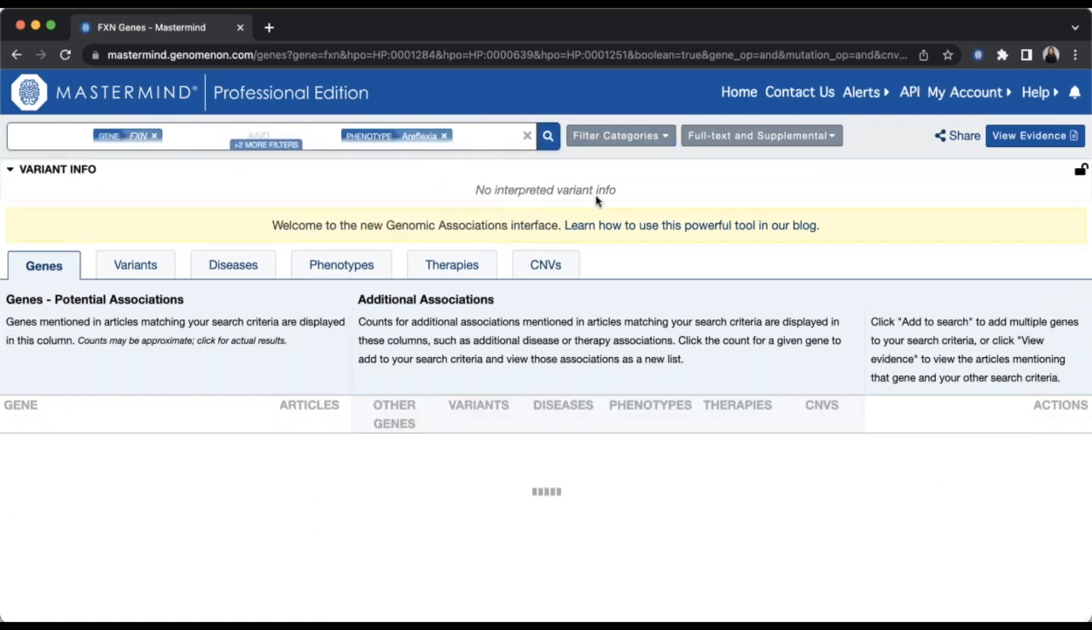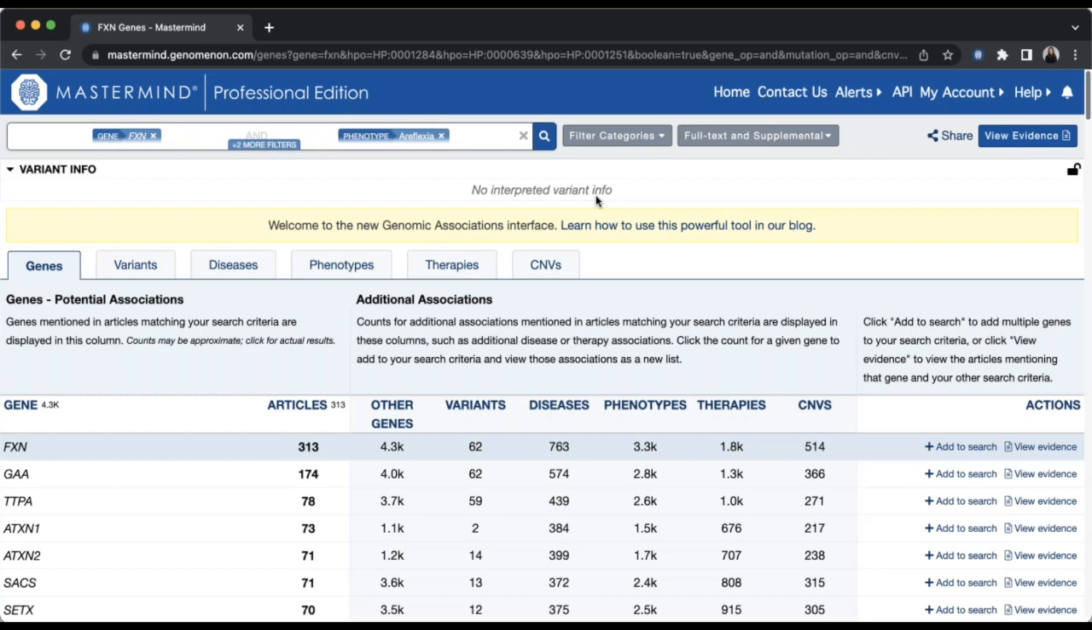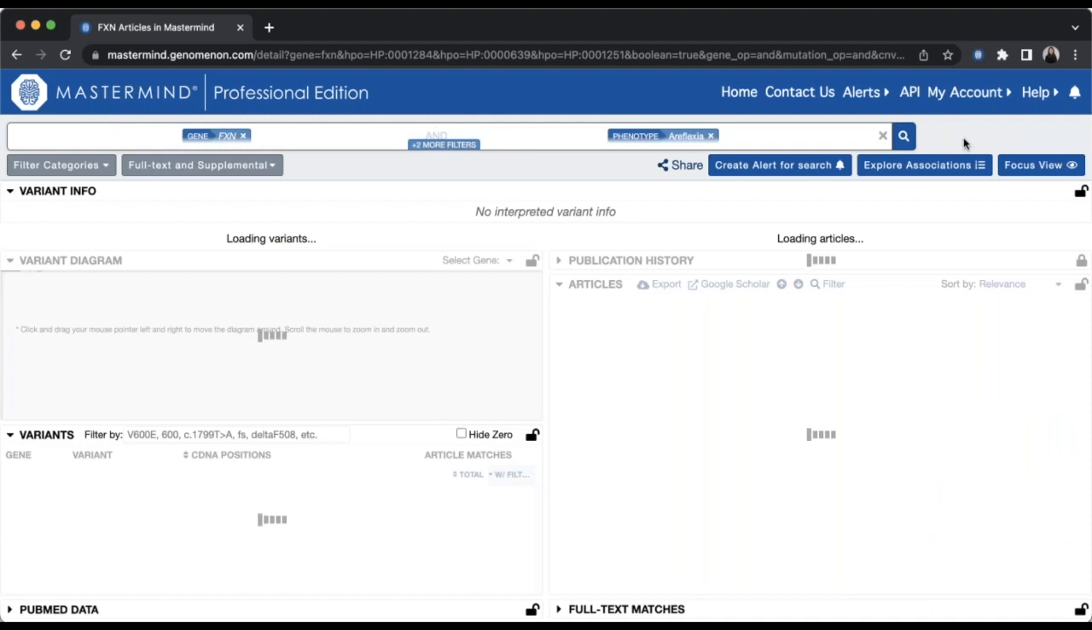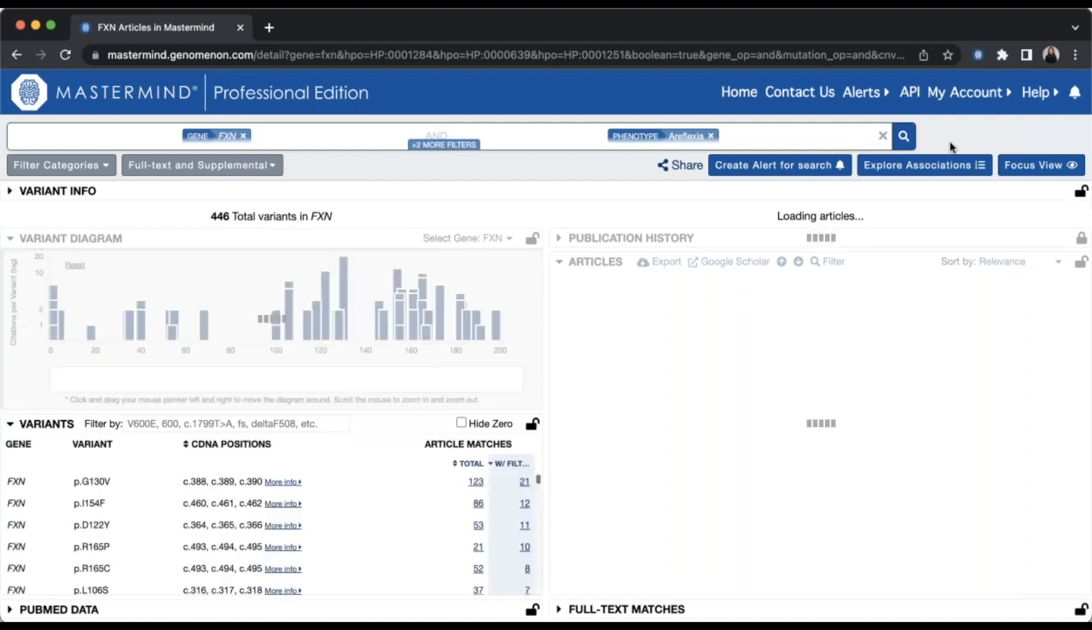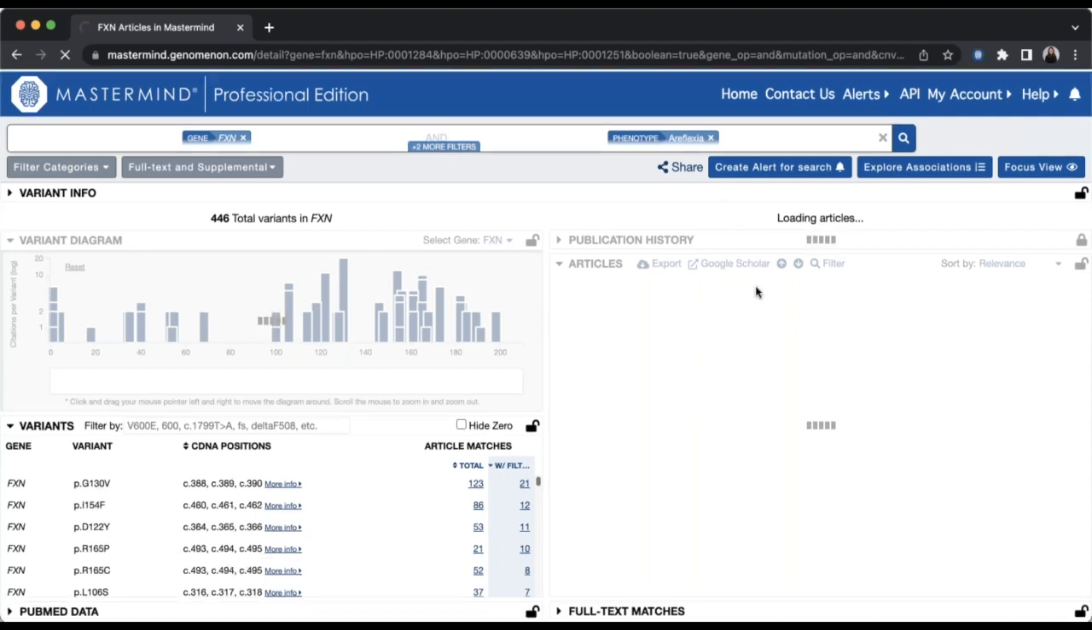And now that I have a gene in my search bar, I can actually look at the articles at this point. To do that, I would go up here to view evidence. So right now I'm on the associations page. To go back to the view where you can see those full text matches, you would go to view evidence. And now this information will get loaded slowly but surely, and I'd be able to browse those articles.